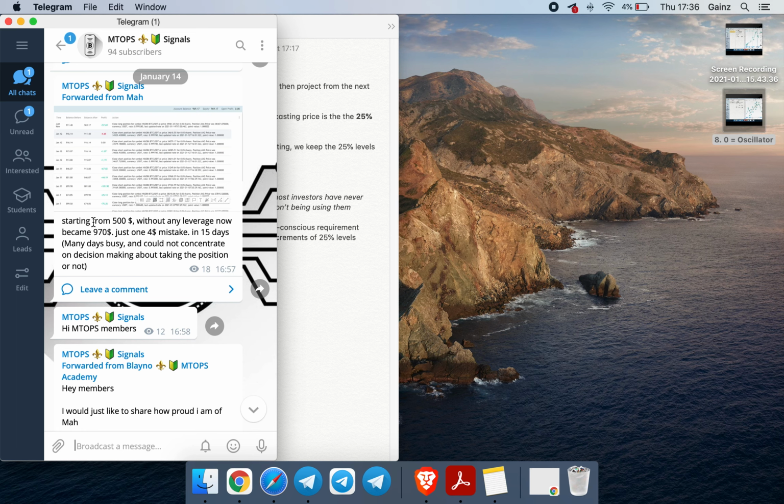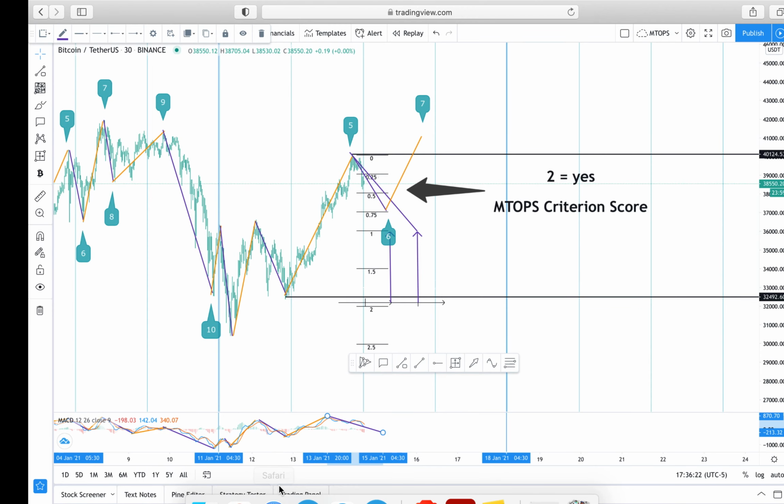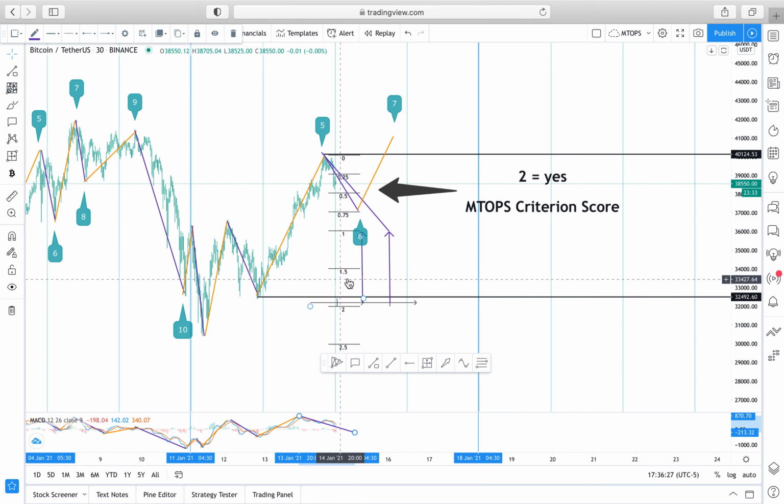And in the last 2 weeks, he turned $500 into almost $1,000. One little $4 mistake, which is a blip that no one takes seriously. And there we go. In 15 days, he achieved it. So keep to the course. Focus on this material and keep at it and work at it because it works.